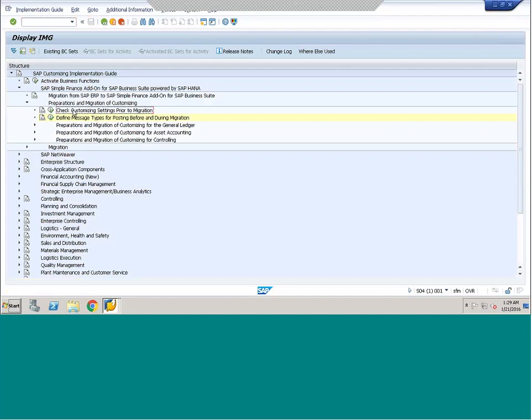So number one is you have to check the system setting. We found errors in a few company codes, but I'll see if I can fix that. That's a big time-consuming activity.